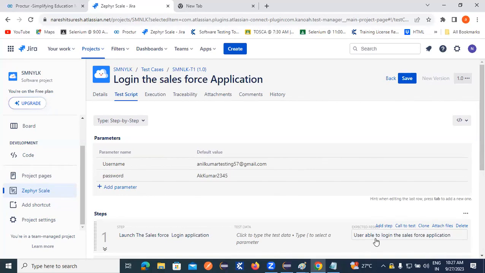Next one, put the heading Execution. Once we complete the execution of any test case, only passed test cases will be reflected under execution. Okay.